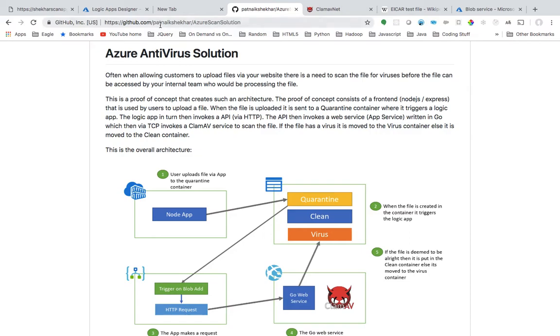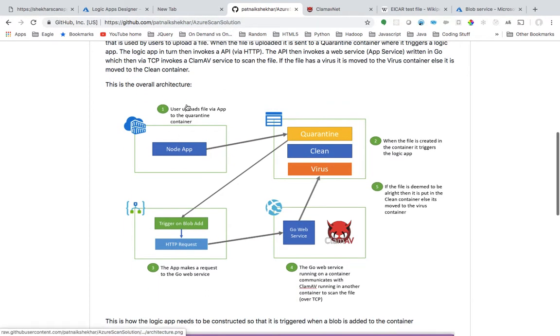So you can access this solution on my GitHub page, but let me just walk you through what the architecture looks like. I've got a pretty simple Node app which allows you to upload a file to a container, and the container is called quarantine. Initially, whenever the file is uploaded by the customer, it goes into this quarantine container. There's a logic app which is invoked when a blob is added to that container.